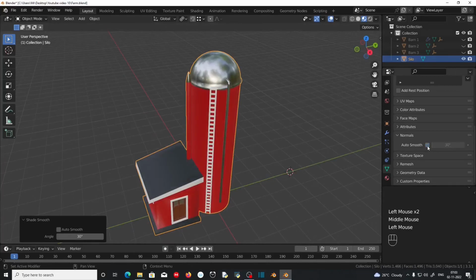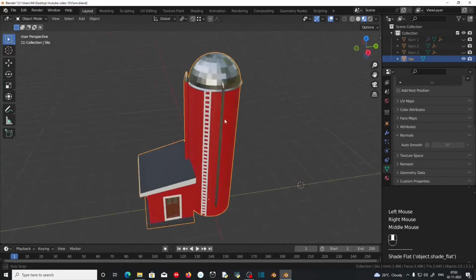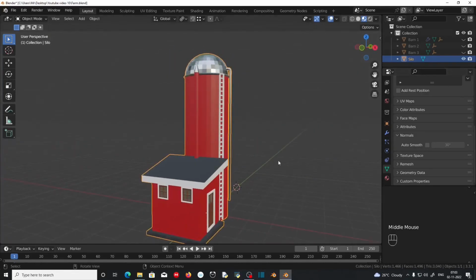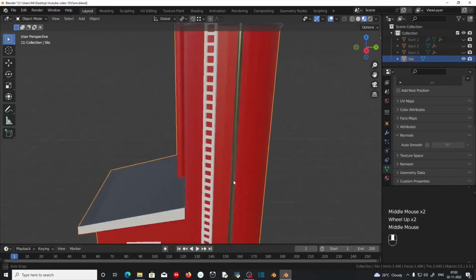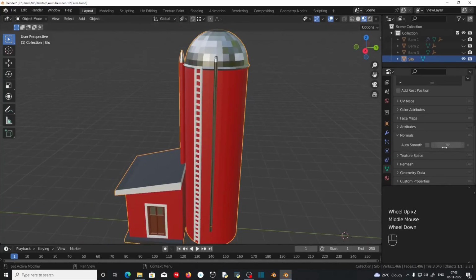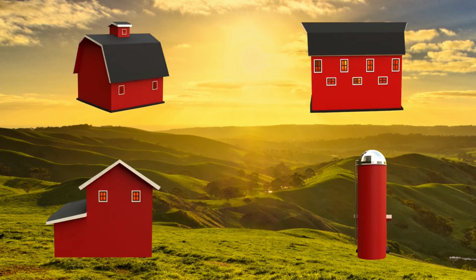I'm not going to shade smooth, I'm going to shade flat. I like this faceted look. So if you want to shade smooth your objects, you can turn on auto smooth to smooth angles that are higher than 30 degrees, or you can change this angle accordingly. Now we've got three barns and a silo with materials in our scene.